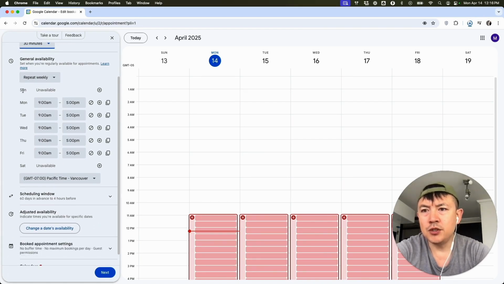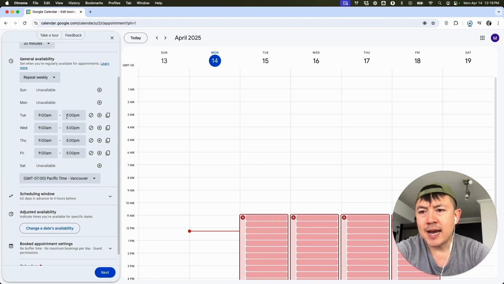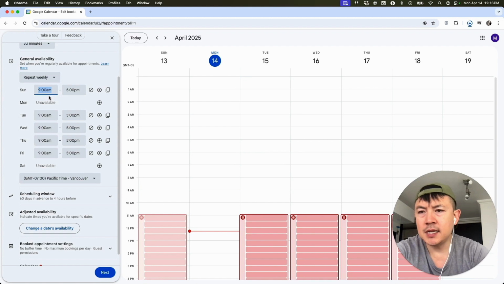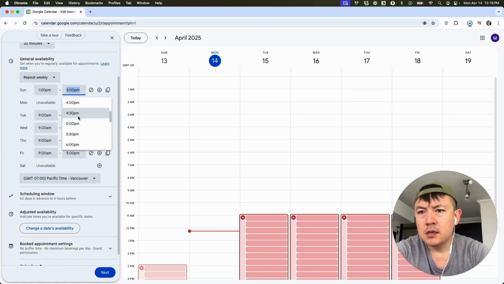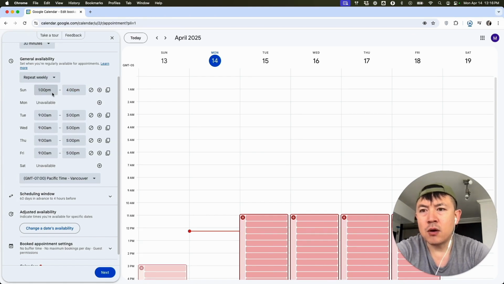So by default, it's going to block out Sunday and Saturday, but maybe you want to go ahead and block out Mondays as well. You can go ahead and just close that one out. If you want to add a schedule for those days, you can go ahead and add a plus. And then let's say on Sunday, we work from, let's say 1 p.m. to 4 p.m.